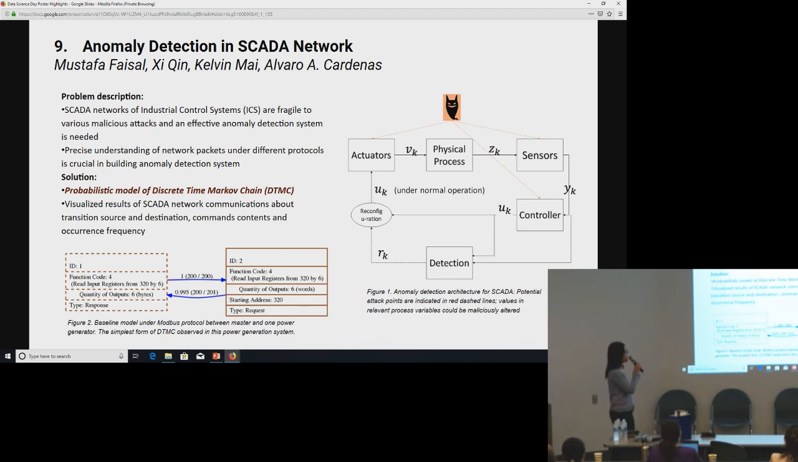We use a model based on a discrete-time Markov chain to set up the baseline of normal behavior. As you see in figure two, with this setup we can identify some abnormal states, and hopefully we can extract more details from these abnormal states, which can provide more information than just identifying those anomalies.